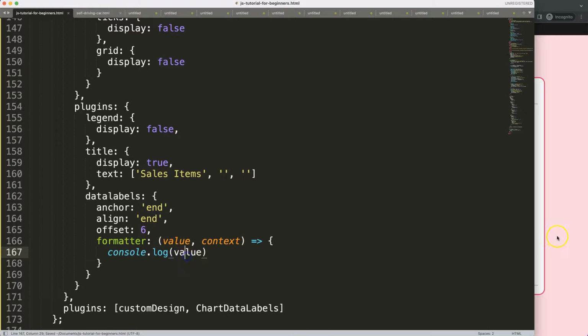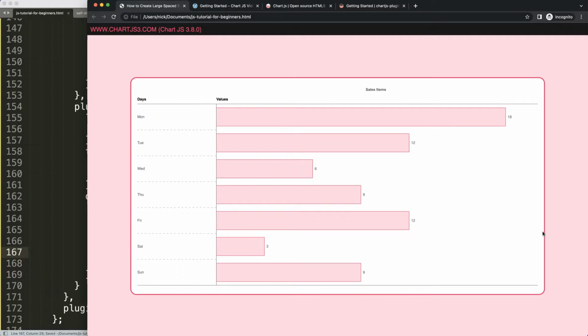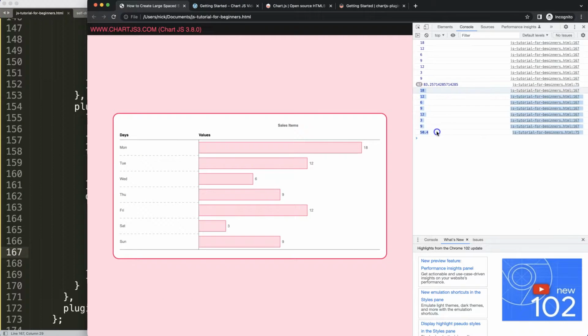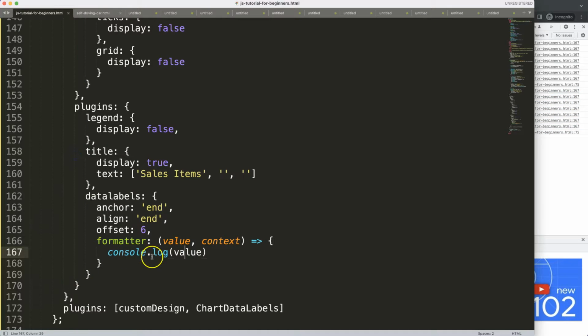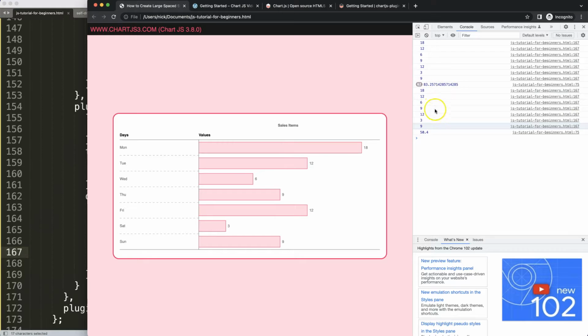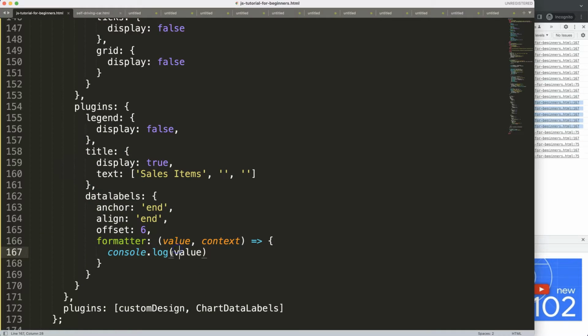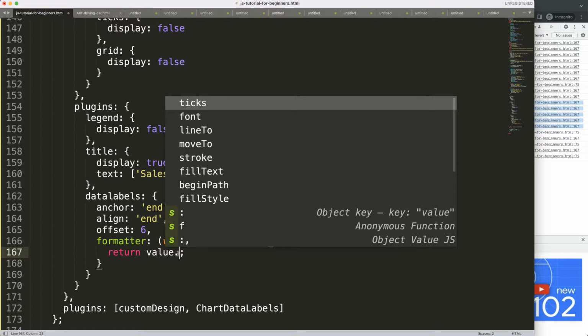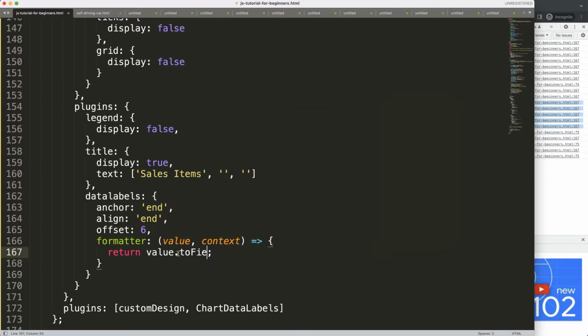structure. If I save this, refresh, open up the developer tab, you can see here this is basically the formatter being shown at 167, which is correct here. So this here gives us the value itself. So what I'm going to do now is say here return, but what I'm going to do here is modify this. I'm going to say dot toFixed 2, for 2 decimals.